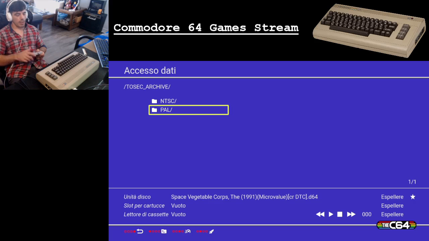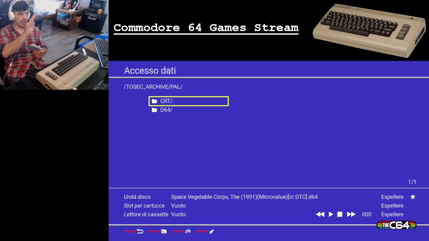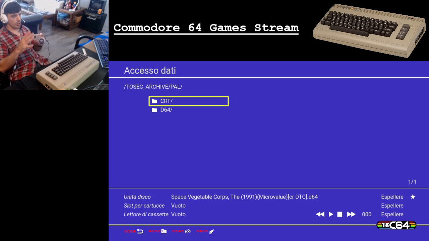And so the TOSEC archive folder here is for you to browse for games. So in this PAL folder, there's a configuration file that runs the Commodore in PAL mode, and it gives you a basic set of controls for this controller, where X is N, Y is Y, and then you have F1, F3, and F5. And I think A is space and B is fire. So it's like a basic control pattern.